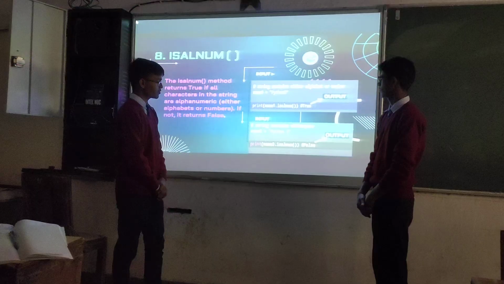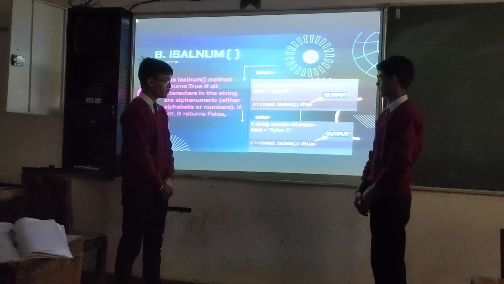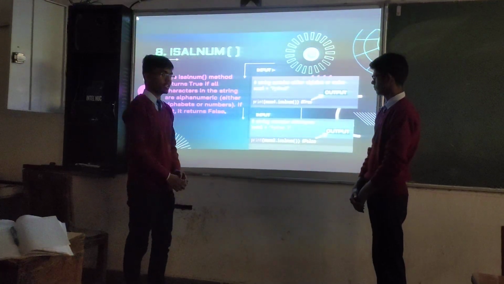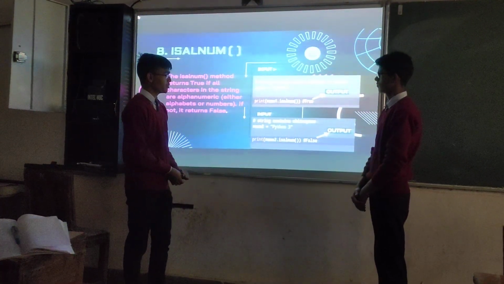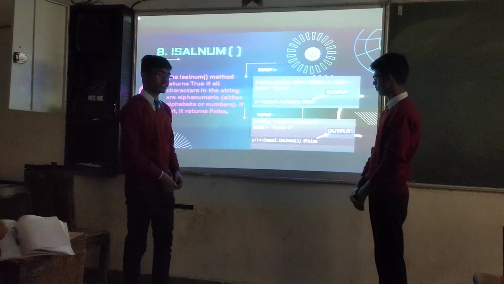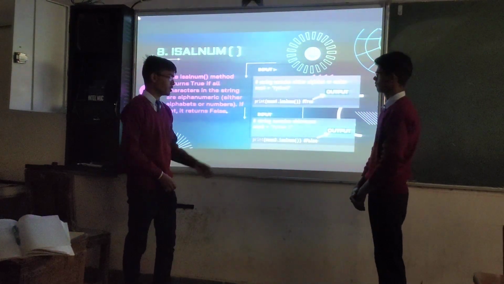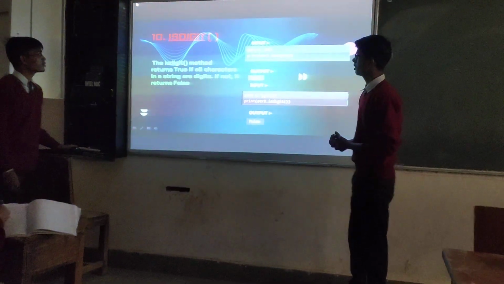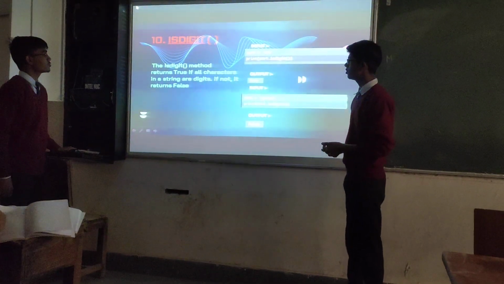And in the second, we have given name2 as 'Python 3'. We have given a white space between them. As white space is not an alphanumeric character, it returns output False. The next method is isdigit. The isdigit method returns true if all the characters in the string are digits.